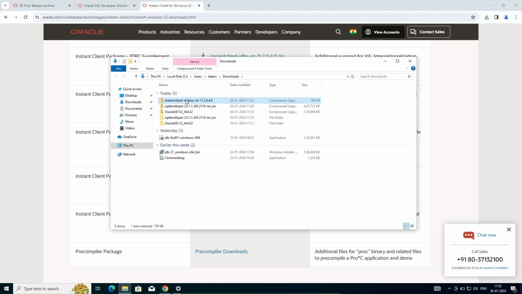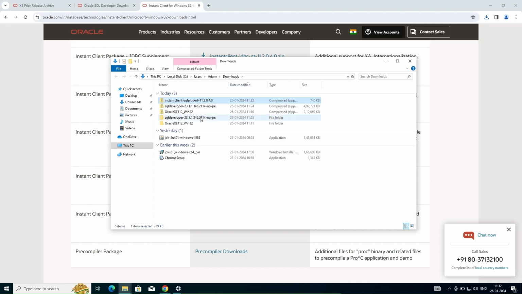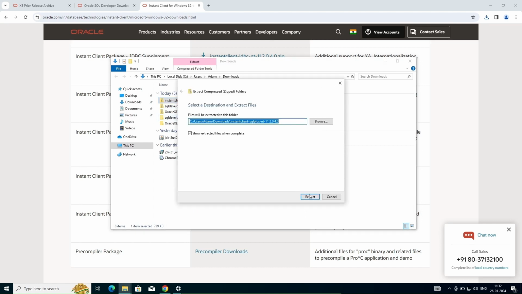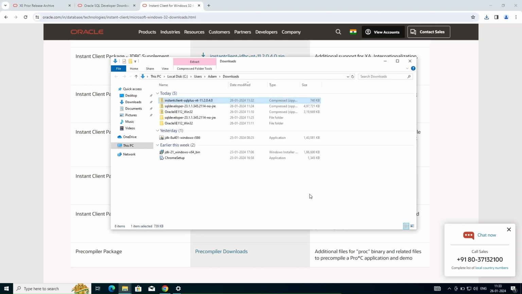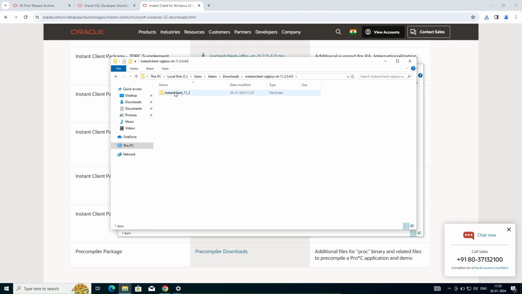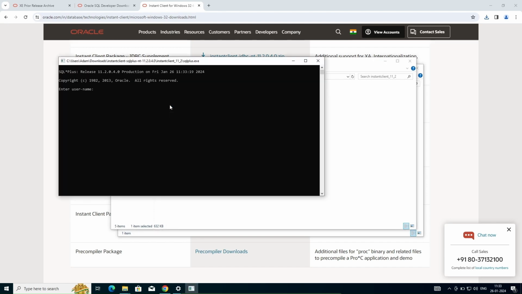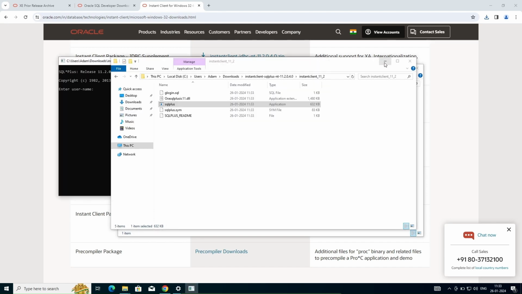and here SQL Plus, right click, and extract the files. So this is now extracting the files, that's done here. Install this here, now click on install, and here you can see SQL Plus, that's come there. So here you can find SQL Plus.